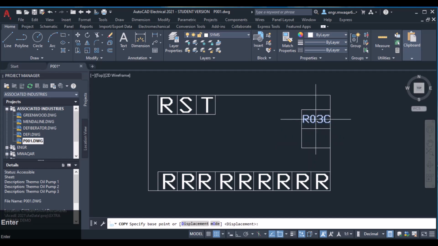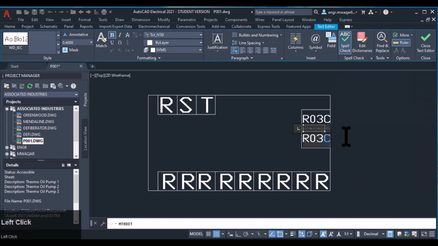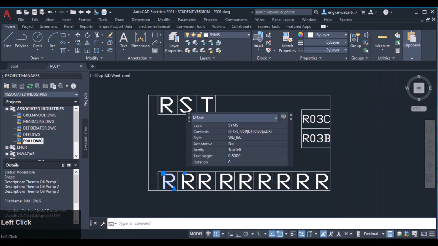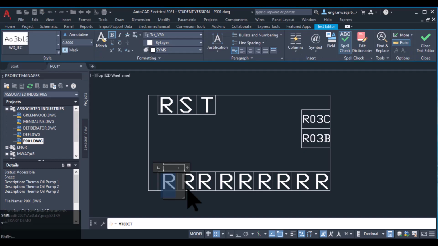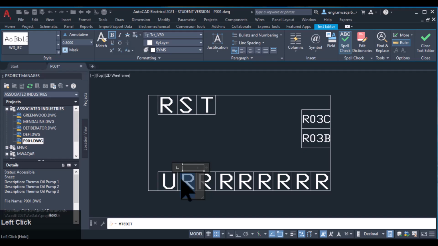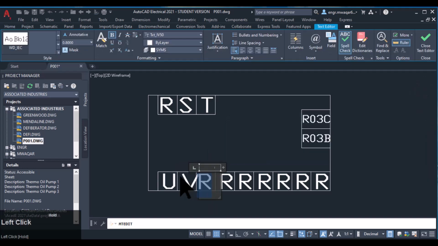You can see I am using simple AutoCAD commands for making a block. Now changing its value to R03B. It's fine. Move to other values, UVW. Change it to UVW, UV and W.